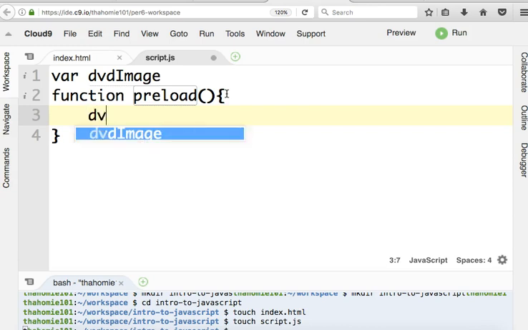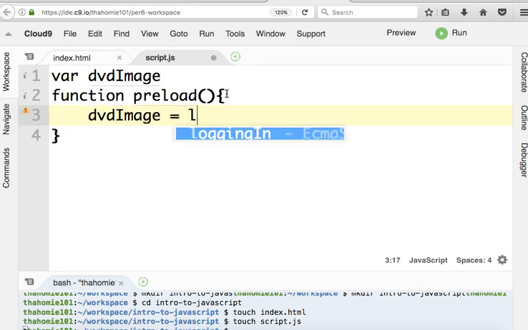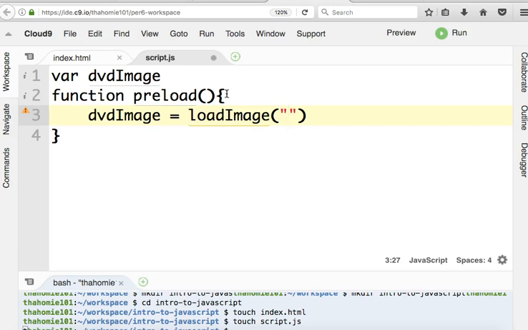So I'm going to say DVD image, the variable we created a second ago, that container. I want to put inside it, and we do that by saying equals load image, and we have to say the name of the image, which in this case is going to be, in quotations, DVD logo.jpg.